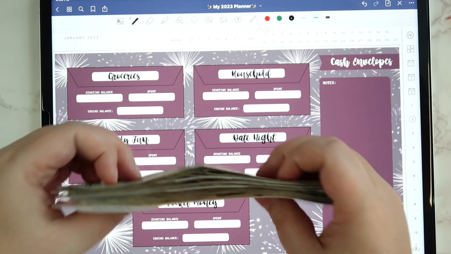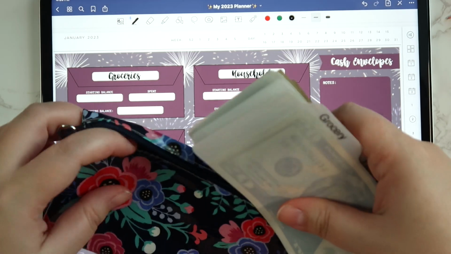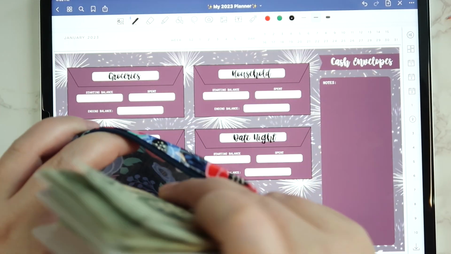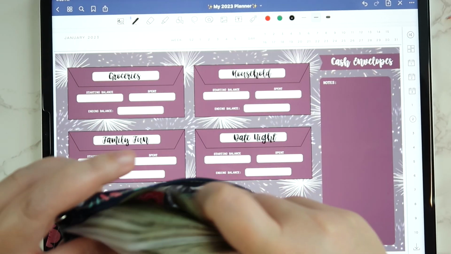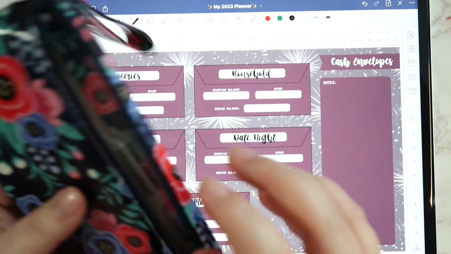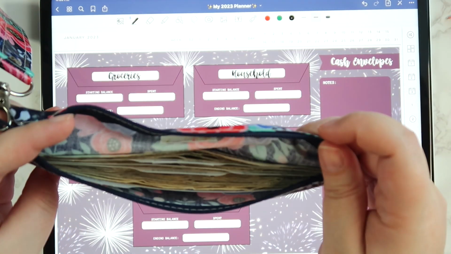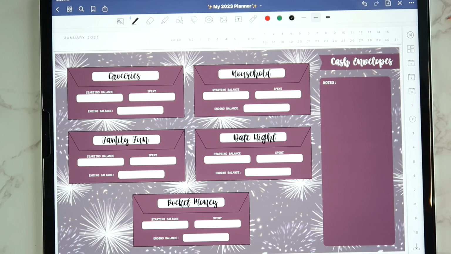So I am just going to put those back in the little pouch right here. This goes into our little safe in our home, and then Andrew and I will go in and get cash as needed, but that is now all set for January.